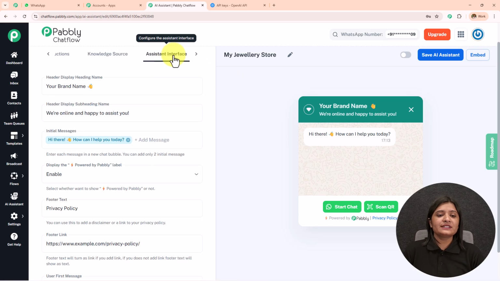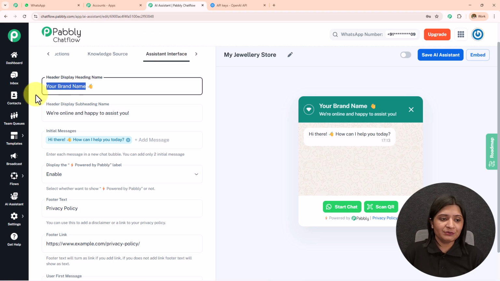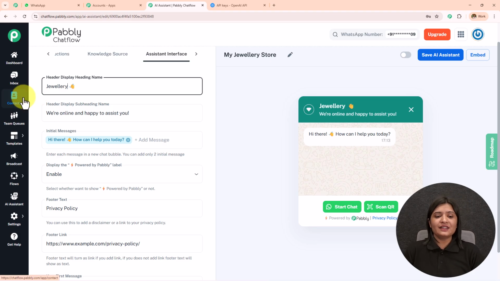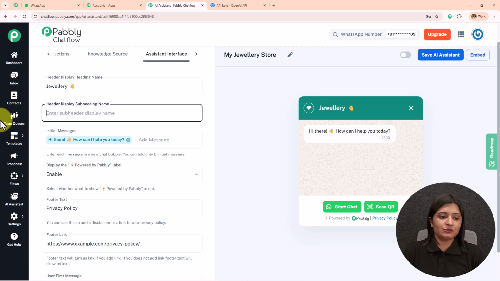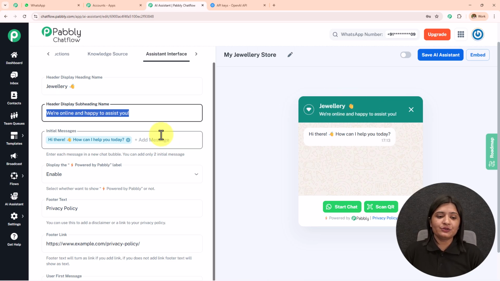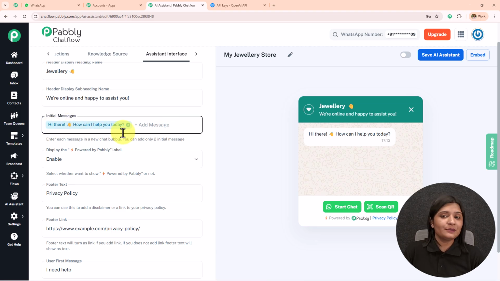Now moving on towards the next, which is this assistant interface. So you can change the name from this display heading name. Here I have entered it as jewelry just for the example, and you can see it has changed here. If you want to keep the subheading, you can do that. If you want to remove it, you can do that, and it will be removed. From here, I want to keep it in the initial message. So how is your AI going to reply? The initial message is this: hi there, how can I help you today? If you want, you can add one more initial message and your AI is going to reply accordingly.